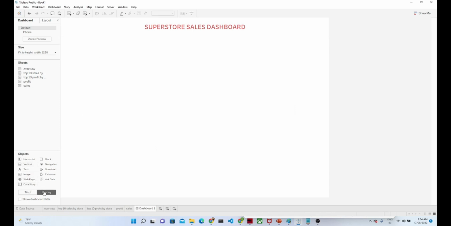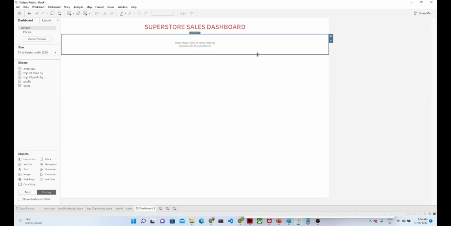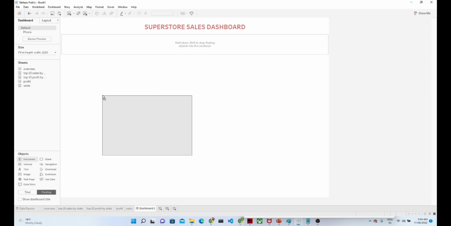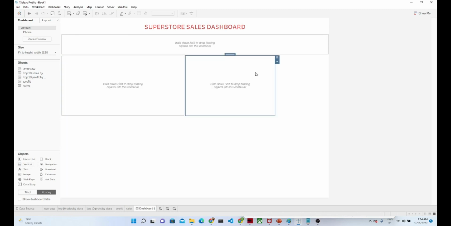Now I will click on floating, and let me create a box here. Click on the vertical. There will be one box for our overview, and there will be one for the other matrix which we have created. So let me drag this also.